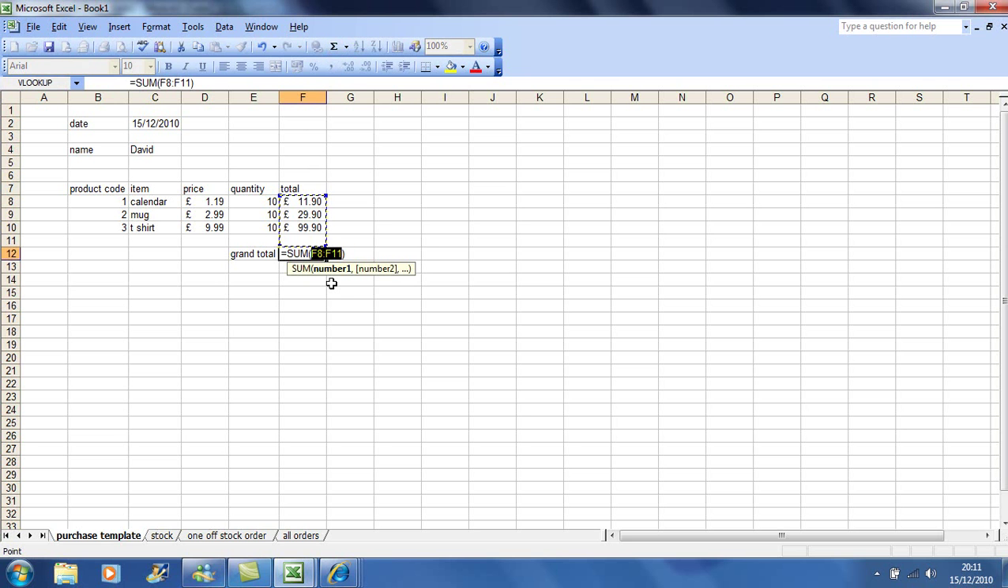Just click it, and it says, what do you want to add up? Be careful. It is actually saying F8, F11. Technically, that's not quite right, because I've left a gap there. I'm going to say, well, can I add up that range, please? Press enter. There you go, £141.70. You change that to 5. £11.90 is going to change. The 141 is going to change. Oh, when I do that.